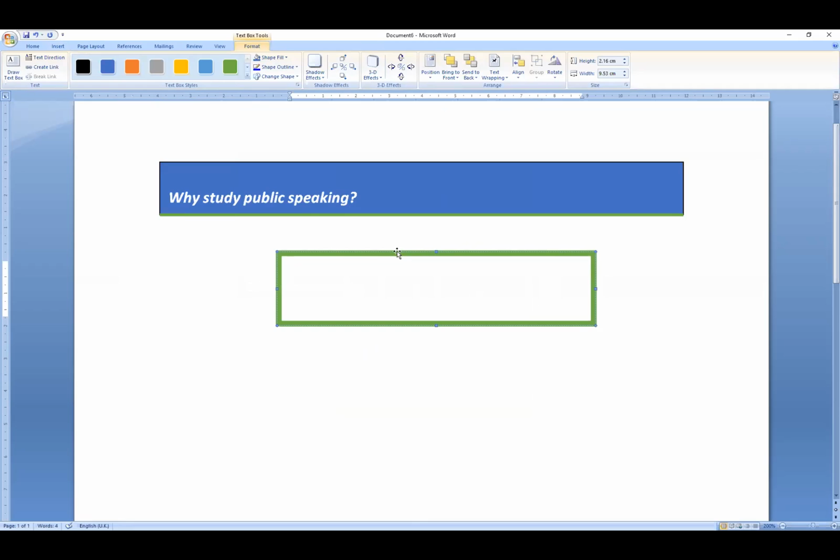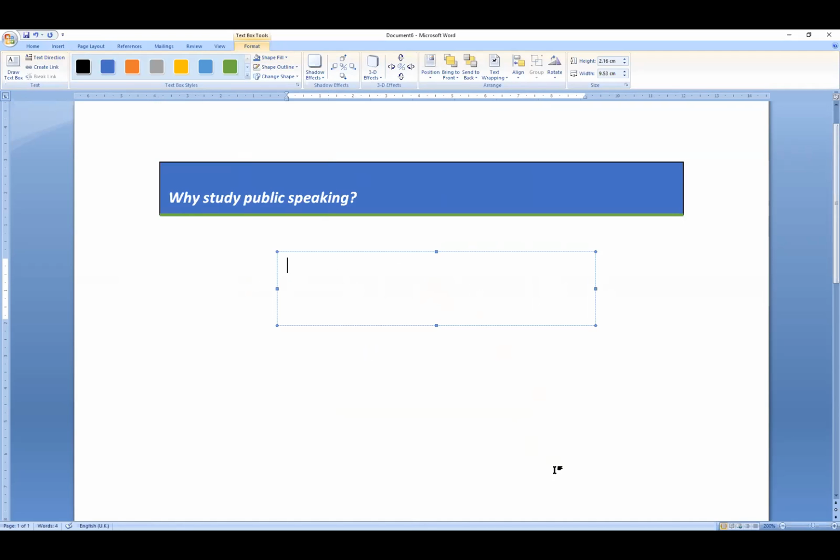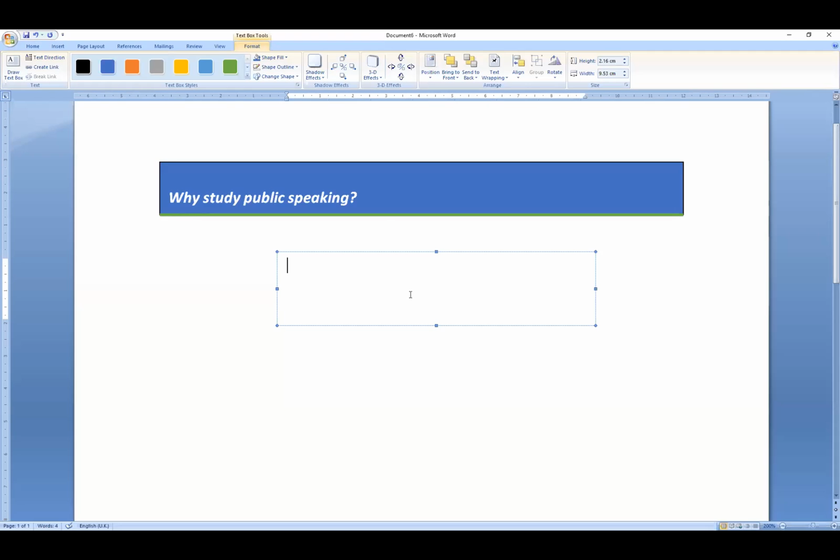But now we don't need this border around. So what do we do to get rid of this border? For shape outline here, you can just select white and it's going to match with the border of the background, which is white, or you select no outline. So no outline, you see, you just have it. But if I click out, you don't see anything.